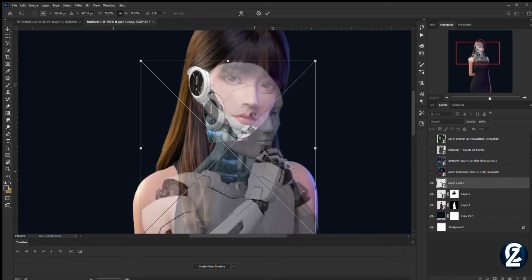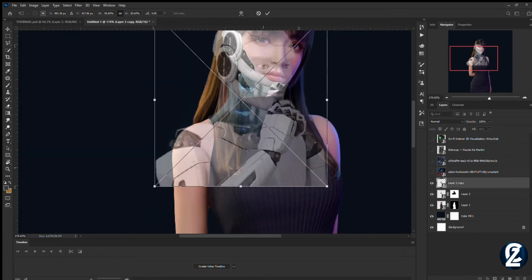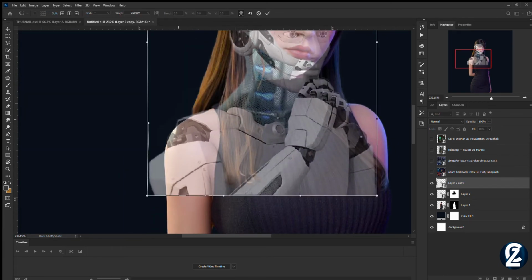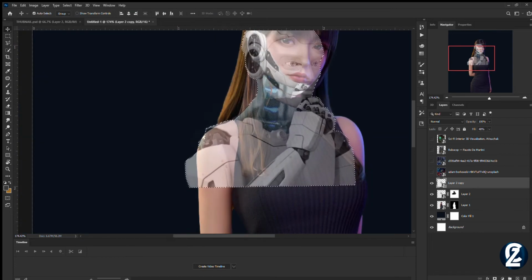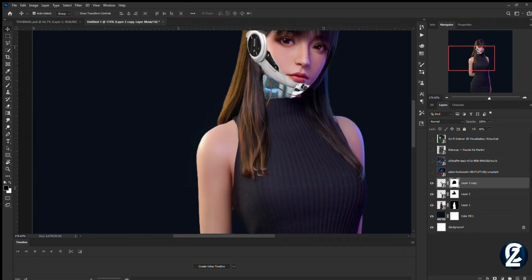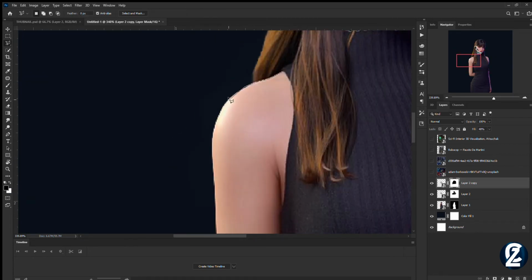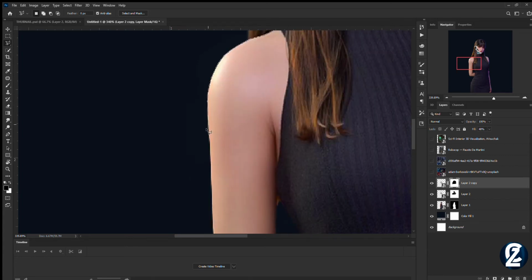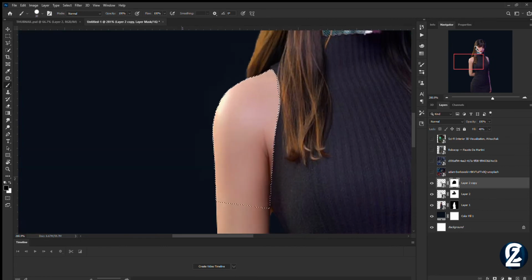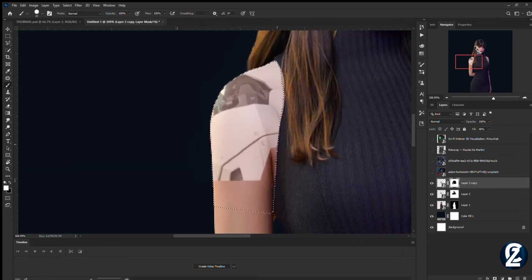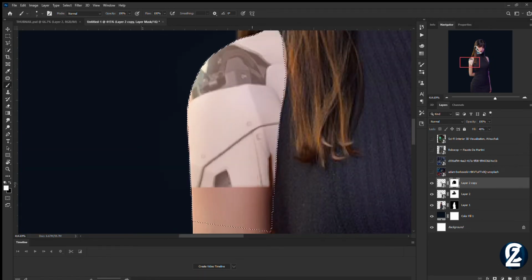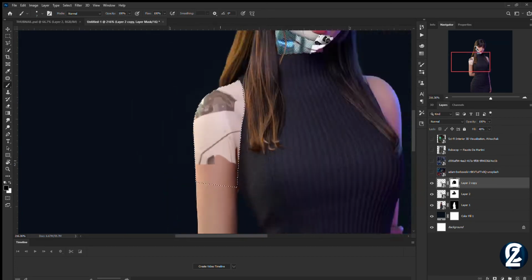I increased the opacity, then duplicated the robot and fixed it on another area that I want her to have the effect on. I inverted the layer mask and painted the areas, but before I painted it, I first used my selection tool to select the area that I want it to be on.